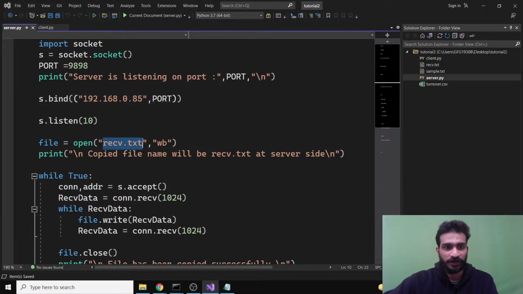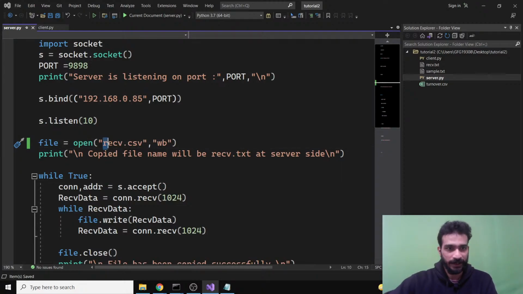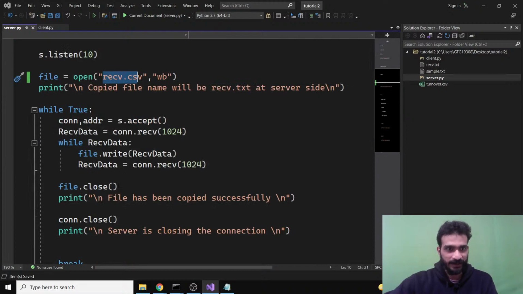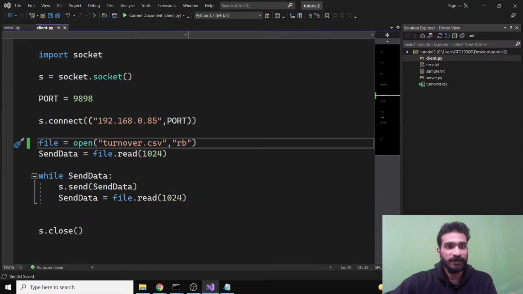On the server side, I will not open recv.txt. I'll have to name it as some CSV file, so I'll name it recv.csv. Now the server will not work with the txt file, it will open or create a CSV file, and while it receives the data from the client side, it will write the data it receives, and then close the file. So at the end of the execution, I should have recv.csv inside the folder, containing the same content as the file sent by the client, which is turnover.csv, right? So I'll save both the files.